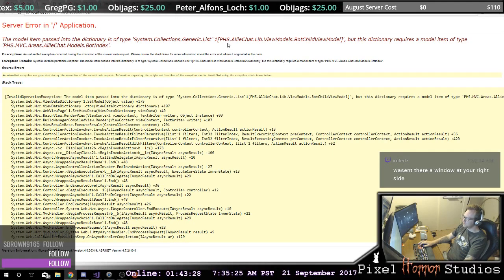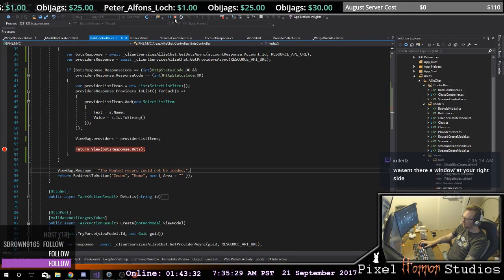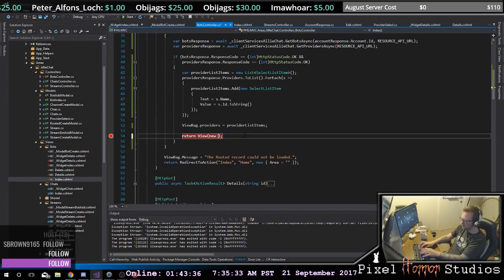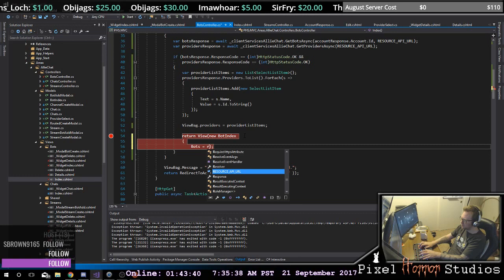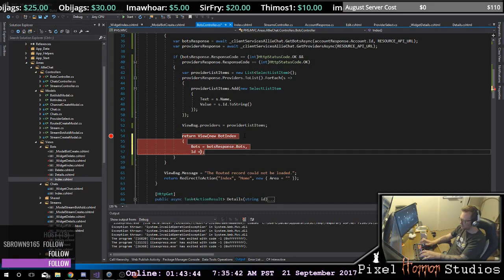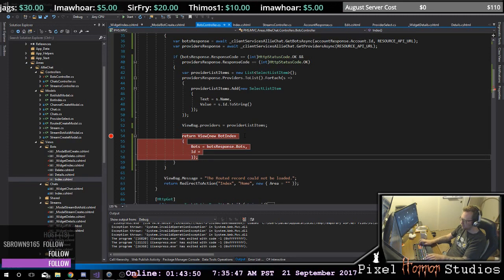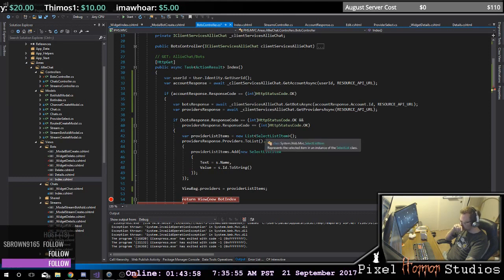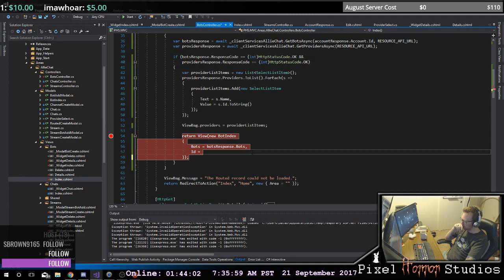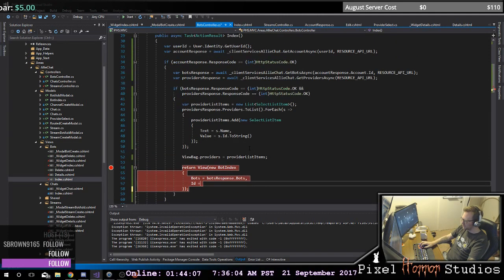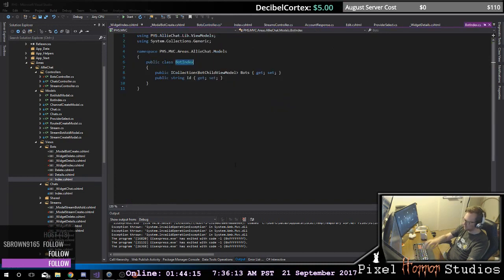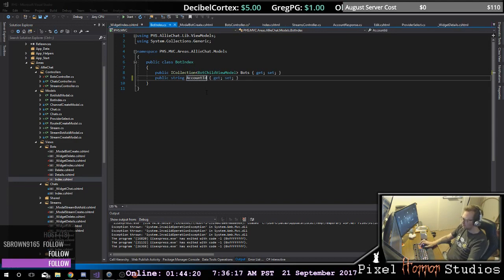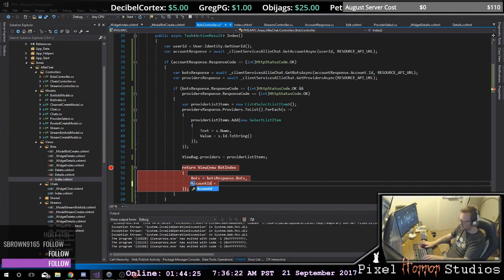This is passing in a generic of bot child, but it requires a bot index. Okay, and then you have to get the ID here, and the ID is, I think it's going to be your account ID. Let's try that.